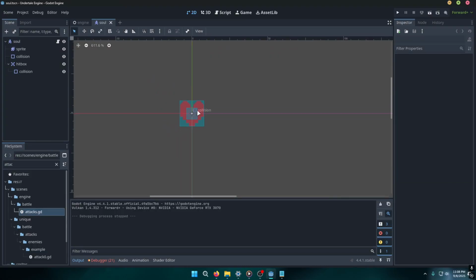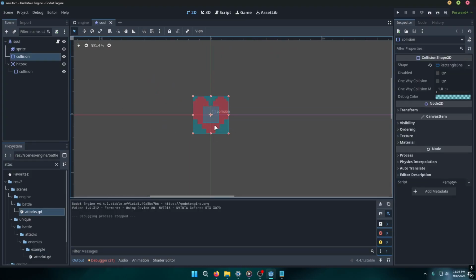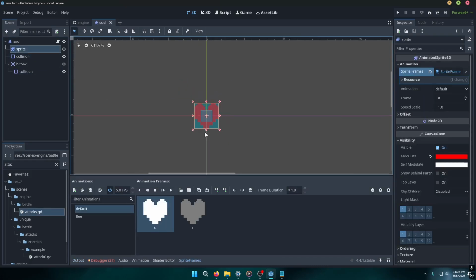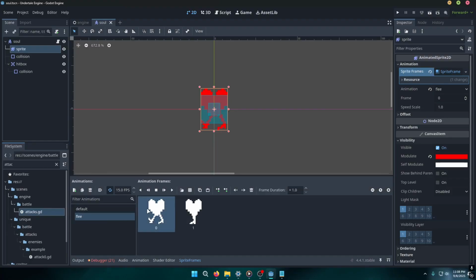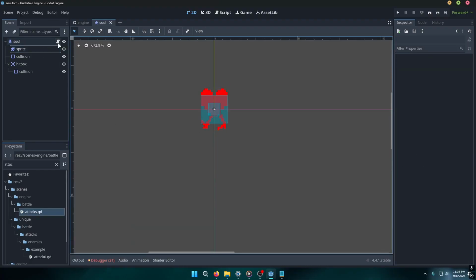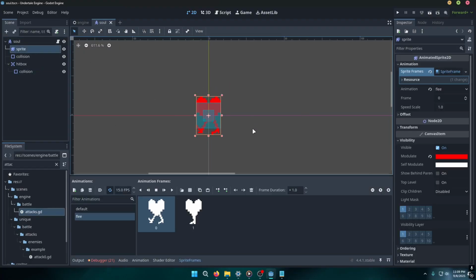So in the soul, it's pretty simple. It just has a hitbox collision here, and then the regular collision for the border, so it can collide with walls and whatnot. Sprite is also pretty simple. It's just the Undertale Soul. It has the flea in it, so you can just use that in the engine. Let me put this back.